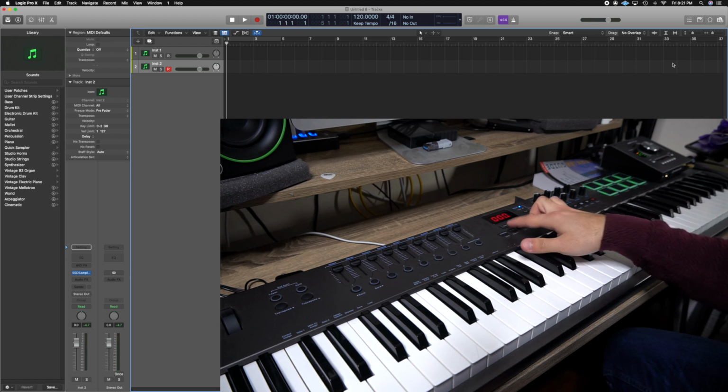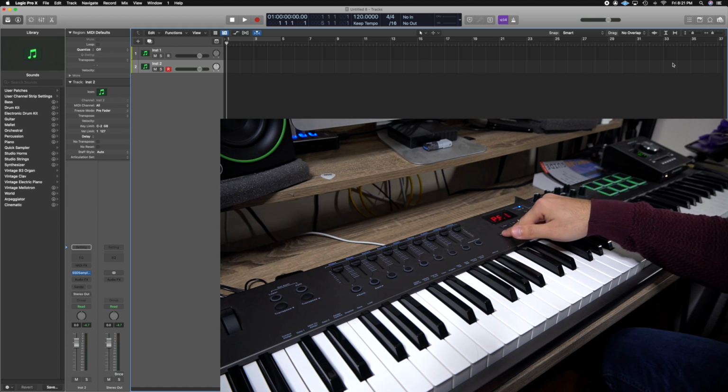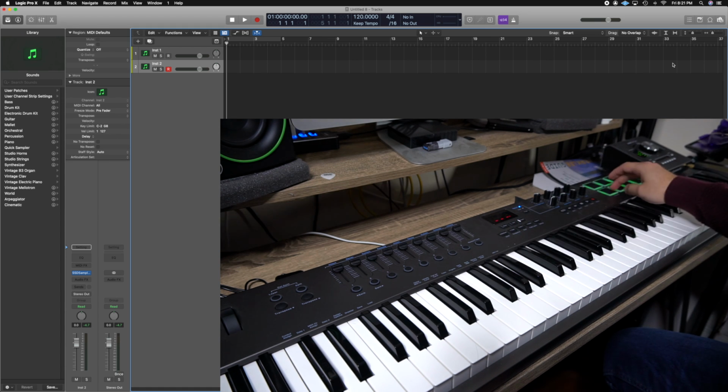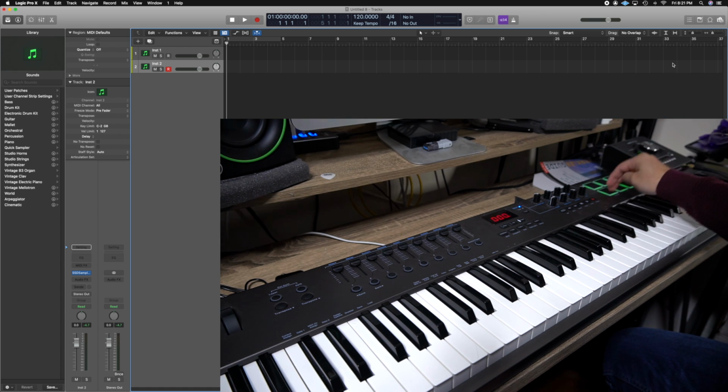But now we have the fixed velocity ones. So this is fixed velocity 127. Again, doesn't matter how soft or how hard you hit it, you're always going to get a value of 127.